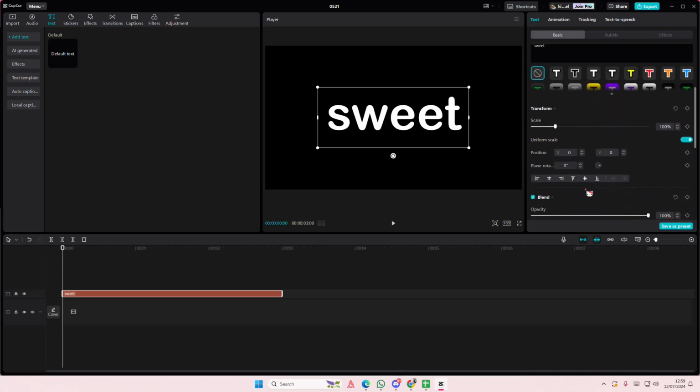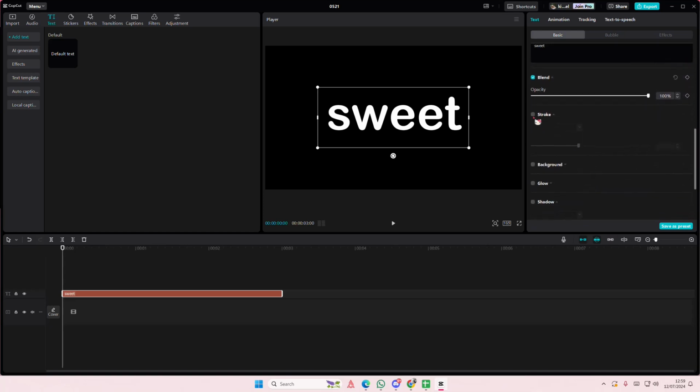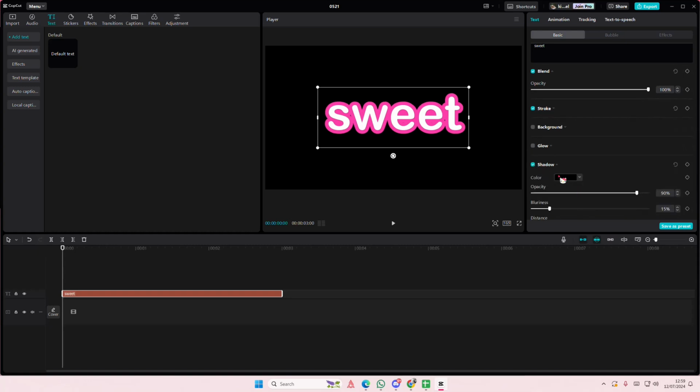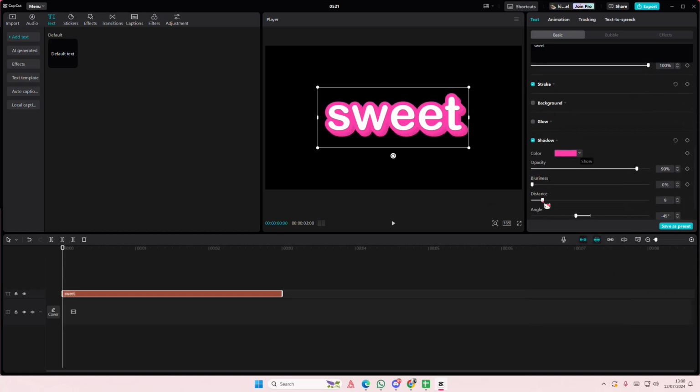Then for the 3D part, just go to stroke first. I'm just going to select a different color from the background here. And I'm going to scroll down to shadow, and I'm also going to add the same color, delete the blurriness, and adjust the distance a little bit. Make the opacity at 100.